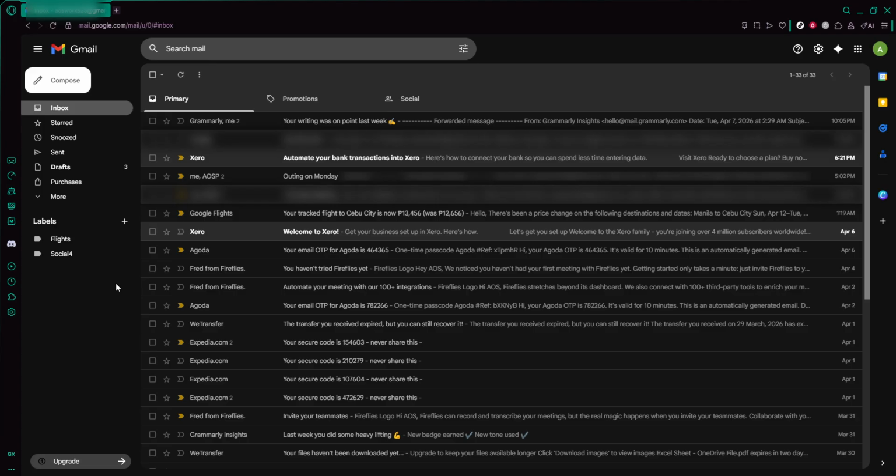First, go ahead and open Gmail. You can do this in any modern web browser by going to the Gmail website and signing in with your Google account. Make sure you're using the desktop version of Gmail for this tutorial, since the layout and options are clearer and more complete than on mobile. Once you're signed in, you should see your inbox with all your emails listed.